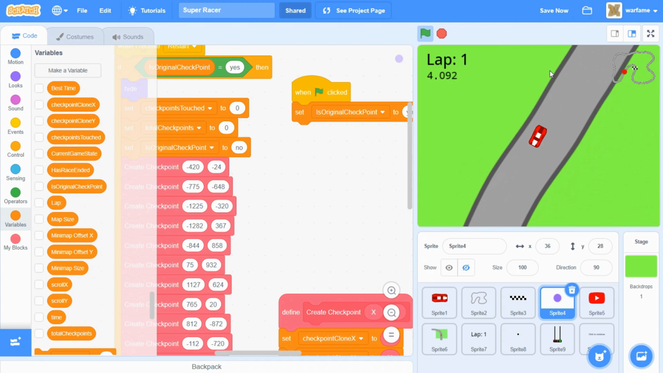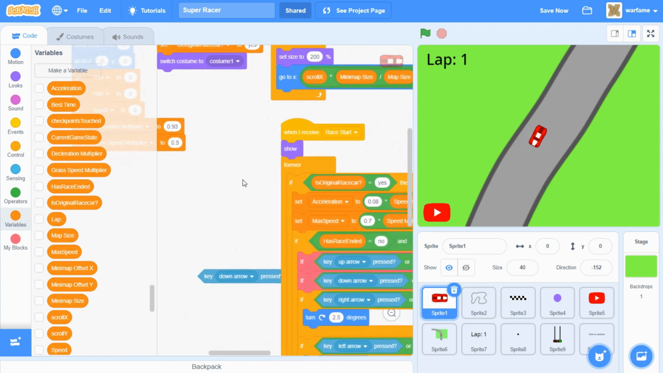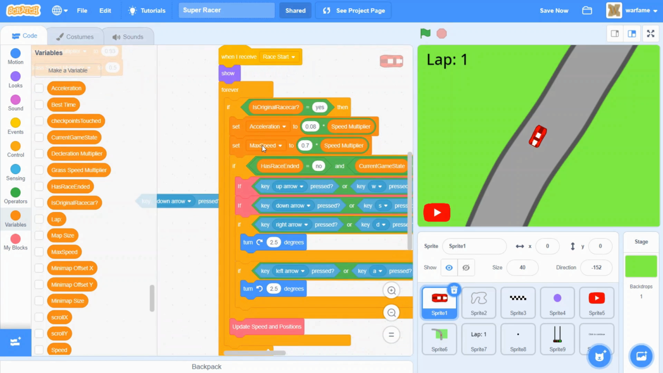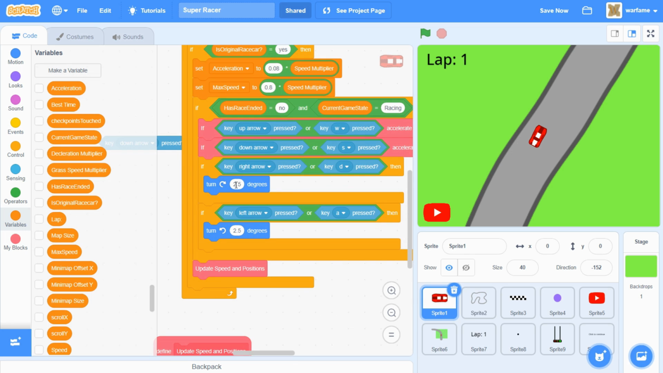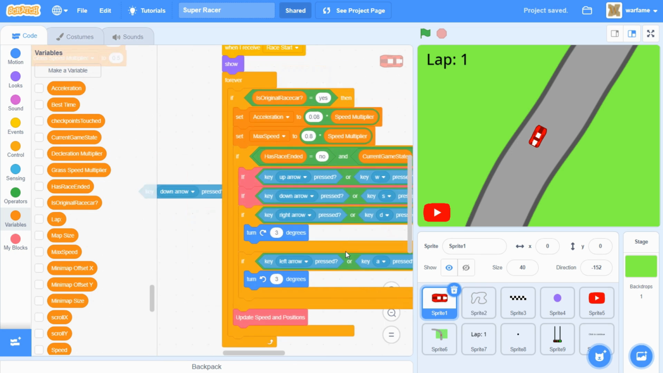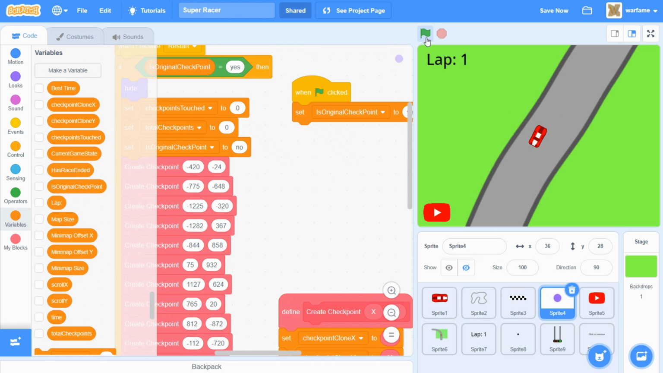Oh yeah, one thing, I actually want to make the car move and turn a bit faster. So let's go to the car sprite. And over here, let's change the max speed from 0.7 to 0.8. So the car is going to be a bit faster. And I'm going to make the car turn 3 degrees instead of 2.5 degrees. So the car is going to also turn a bit faster. And I think that should make the game a bit more fast-paced. So let's try it out.